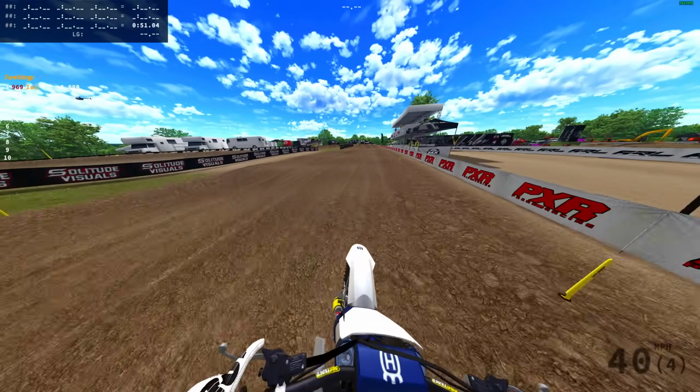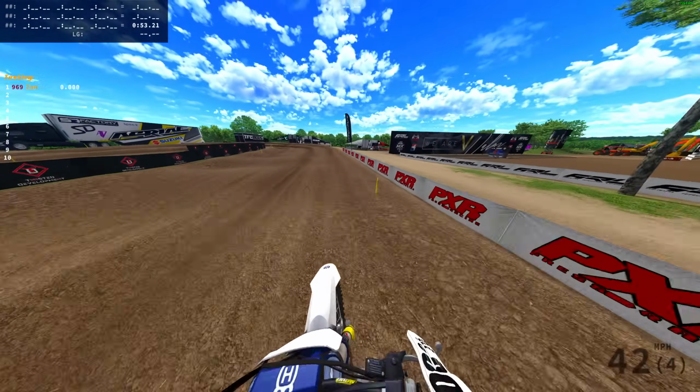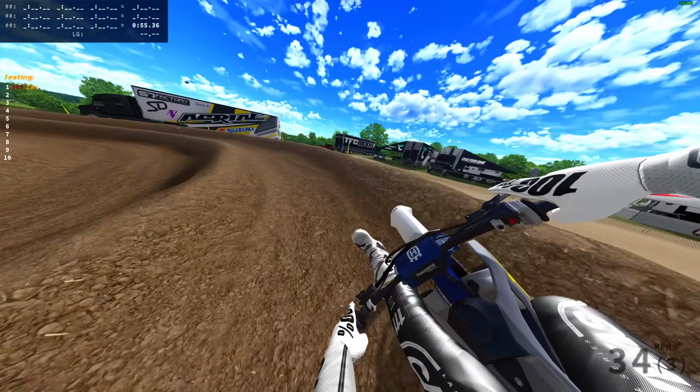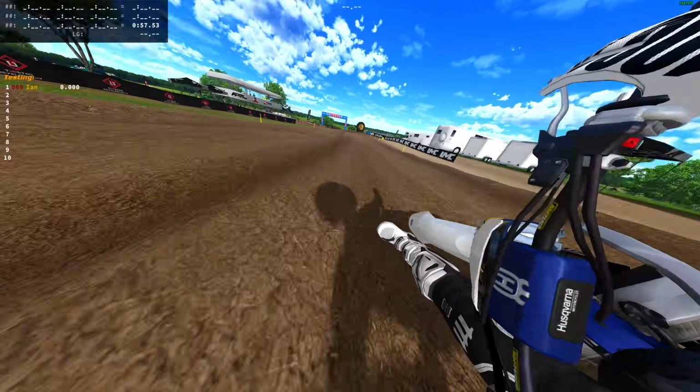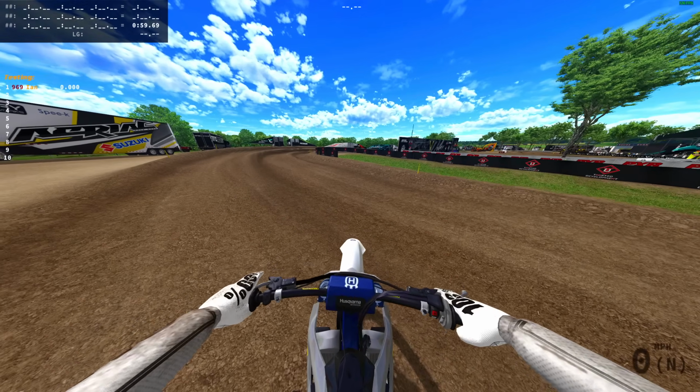This is zero direct lean that I'm on right now. So it's more like MX Simulator if you ever played that. You really have to be very, very cautious with how you're leaning. As you can see, I leaned all the way over right there.